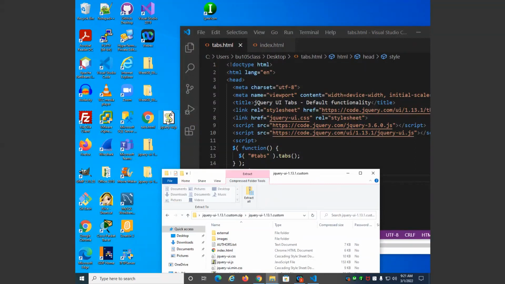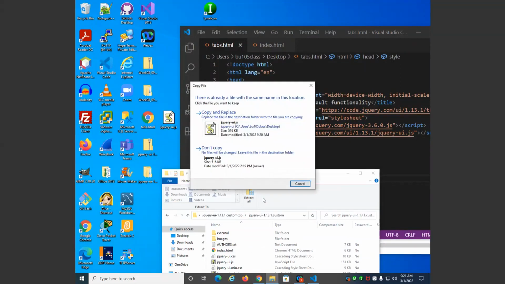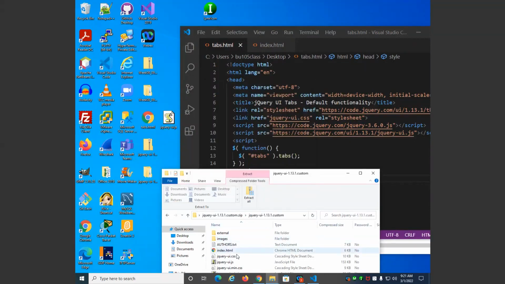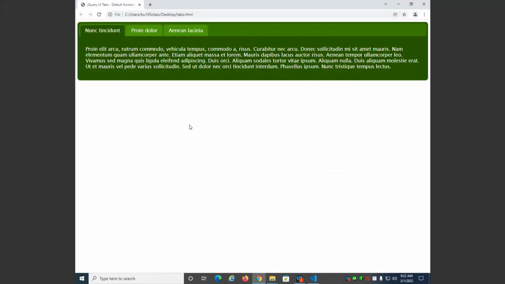You're right. I grabbed the wrong thing. Thank you. Good eye. There we go. And now we have the theme that we wanted. Yeah, important that you grab the right file.